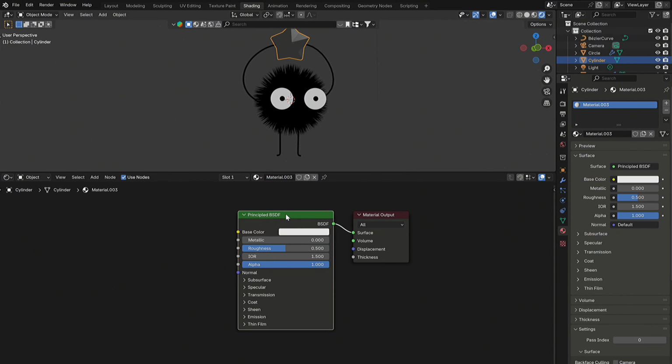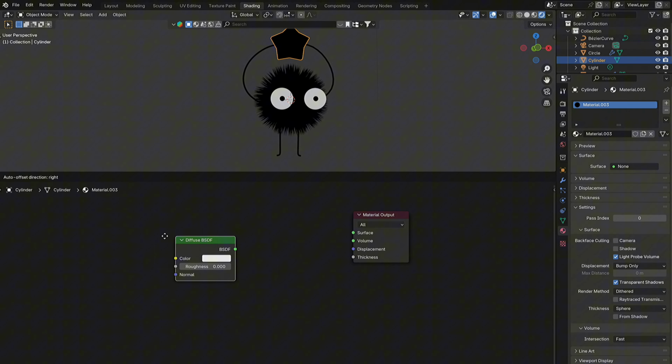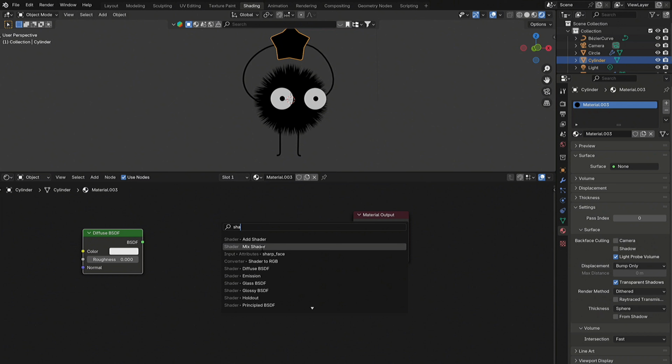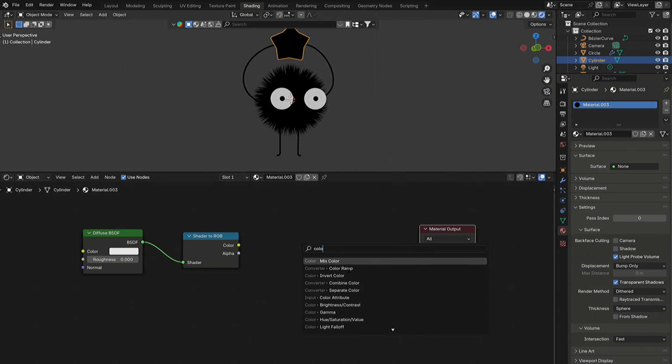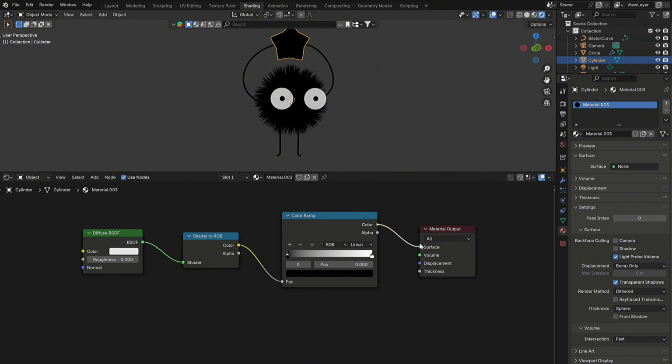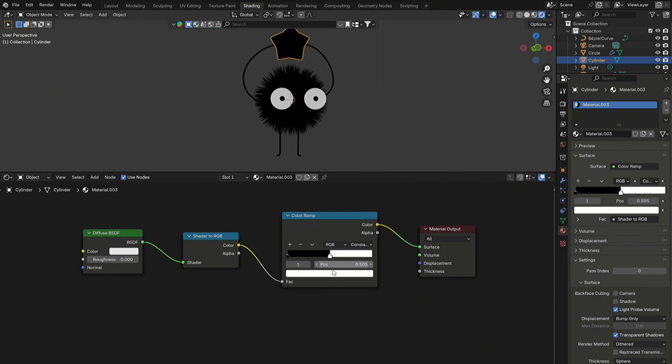Now select the star and add a new material. For this one, add a diffuse BSDF, a shader to RGB, and a color ramp. Connect them and set the color ramp to constant, and set the colors to your liking.